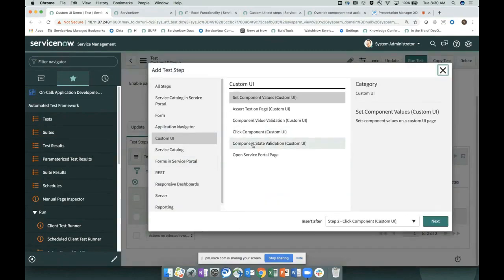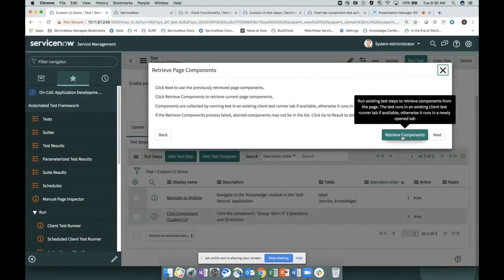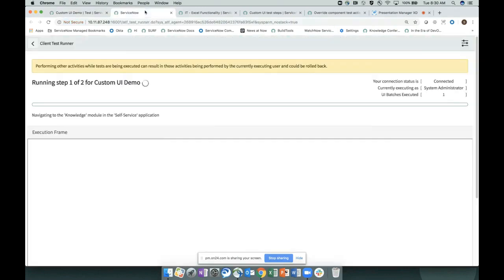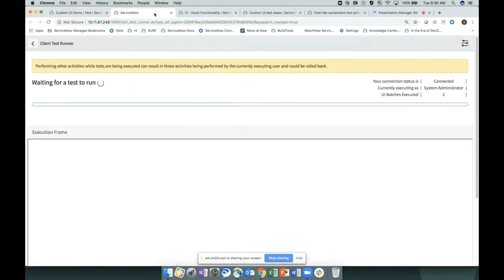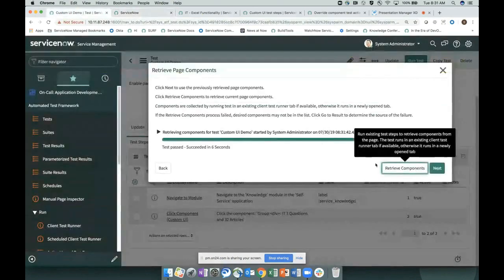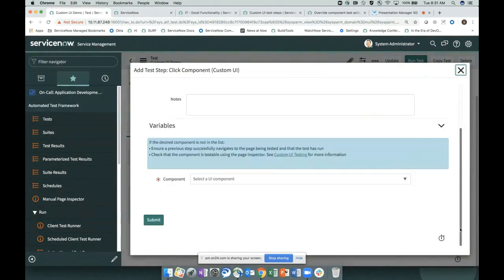The next thing I did was I clicked another component on that particular page. So again, it will go back and execute these two previous steps to collect the components of the next page. And make sure that this is using the client test runner, so you will have to keep this client test runner in the foreground because of the browser throttling issue, which is not related to ATF, it is related to the browser. Otherwise your retrieve component step will keep executing. Now I collected all the components from that particular page.